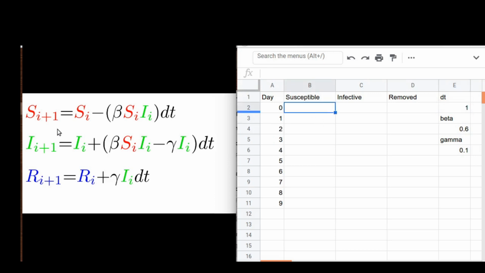Now we just look at our formulas, and to get the I plus first value, I need to know the previous value. So how many people do we start with? Let's say our total population is 1, and the initial infective population is 1/10 of 1%, 0.001 of the whole population. No one has been removed yet, and susceptible will be 1 minus the fraction of the population that's infective right now. So that's what we expect, 0.999.